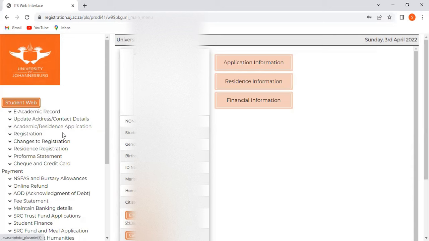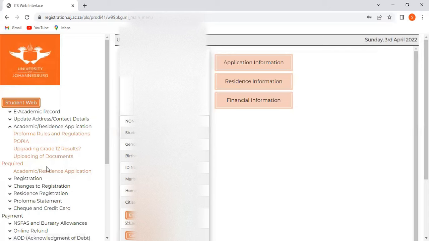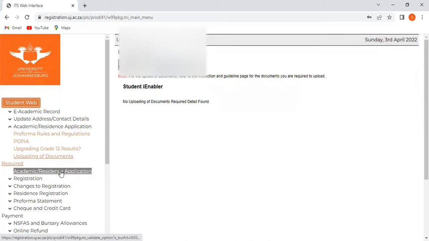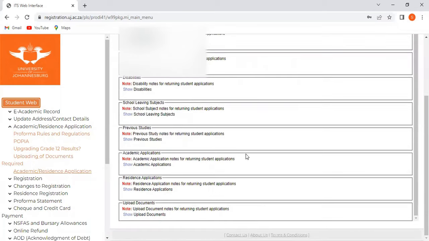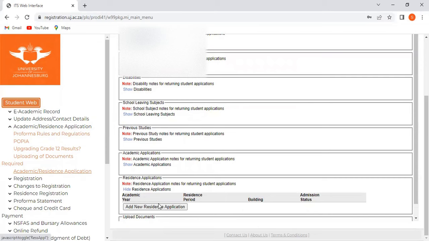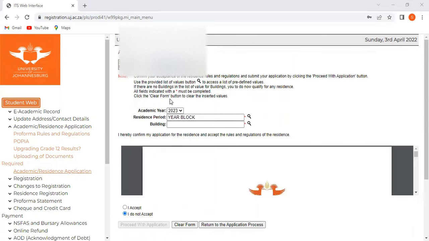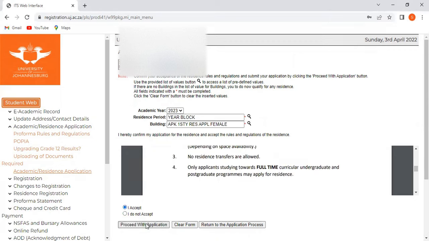Okay, here I doubt there's anything that has to be uploaded. But let me come to academic residence application. Upload of documents required? No uploading of documents required. Okay. Then I'm going to try to submit a residence application. New residence application, year 2023. And then I'm going to click the APT. Then I'm going to accept. And then I'm going to proceed with the application.